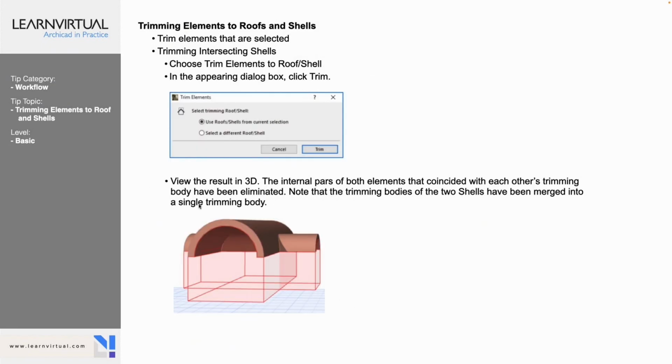Once you've trimmed those, you'll be able to see where it's going to trim, so that it actually trims the body. And then you'll actually have those trimmed within the shell. So you can see that you no longer have that, and it's actually trimmed as part of that.